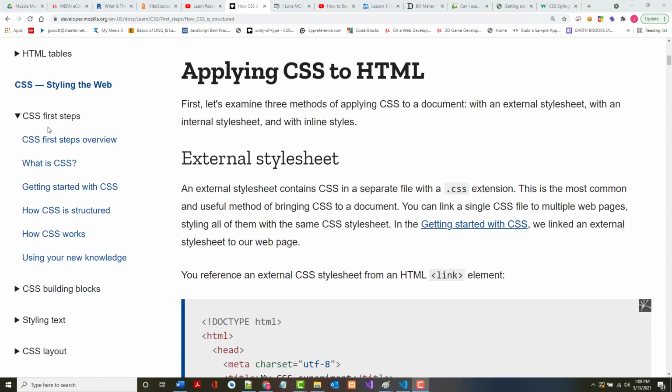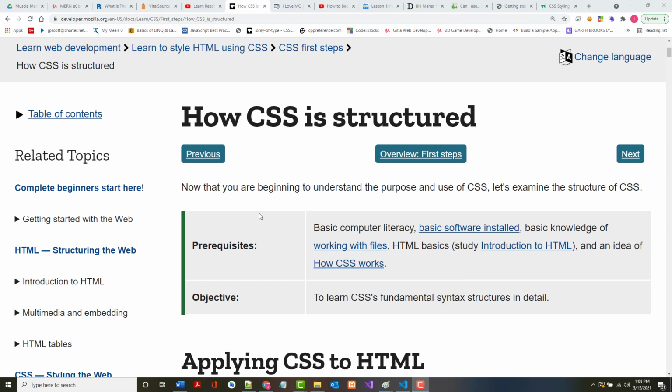So far, I'm in the CSS first steps, and I've gone through the overview, the what is CSS, and the getting started. So it's time to look at how CSS is structured.